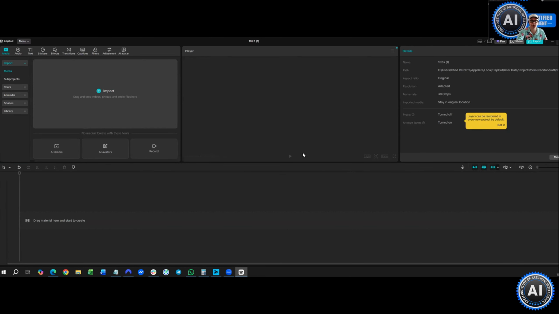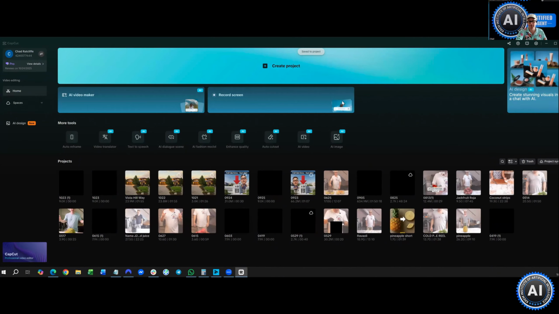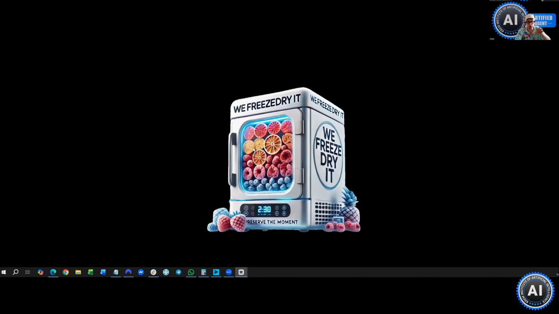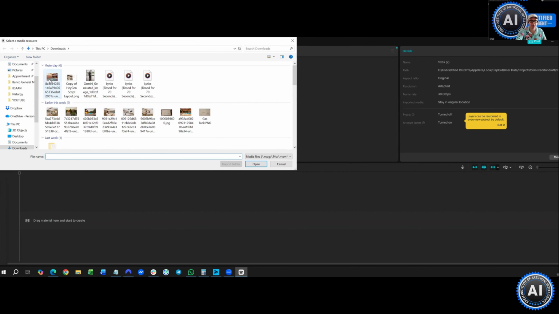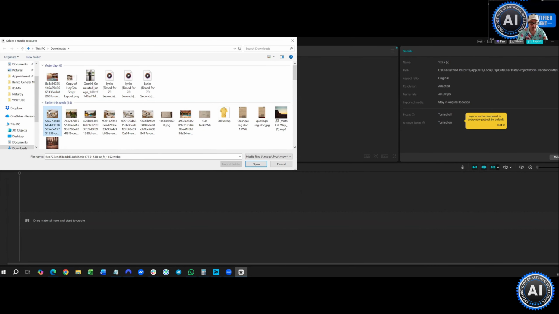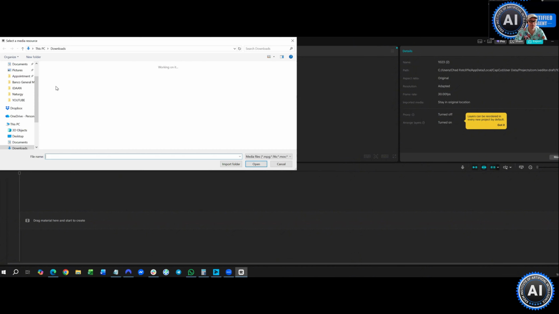Here, I just want to show you again how I got back in. So here, this is the main page of CapCut. Create a project. It'll open up to here, and this is where we import our images. You would select all of the images that you uploaded or put on wherever you got your images. You want to select all of them.